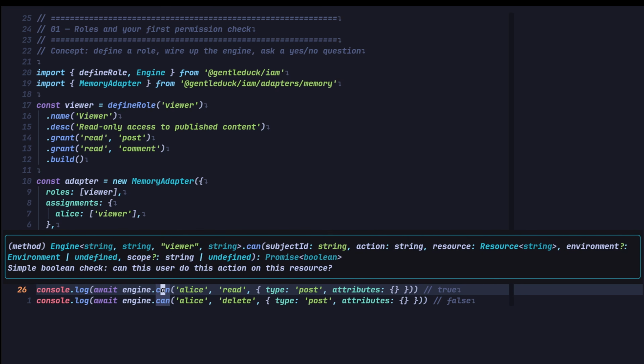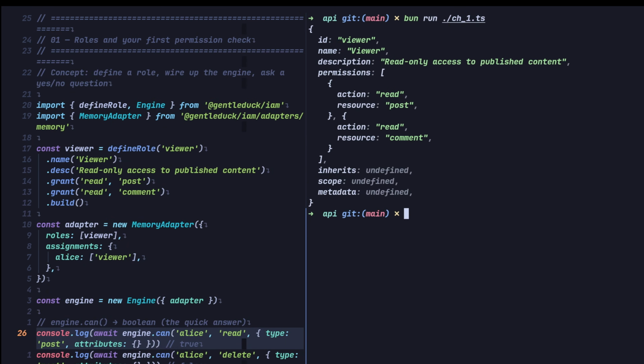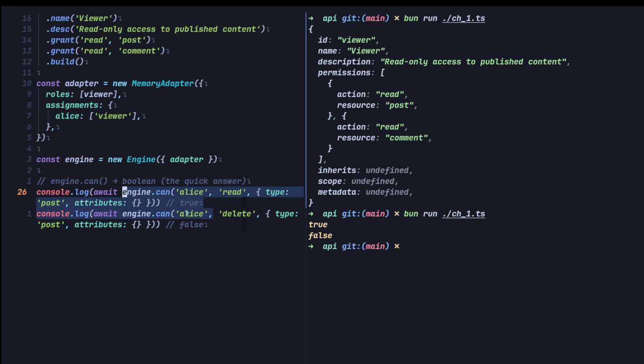So the can right here, what it does is a simple Boolean check: can this user do this action on this resource? So this is the user, this is the action, and this is the resource. As you can see right here, we give it a type post just to identify it. This is the ID of the resource itself. So when we run this, it tells us, oh, this user, Alice, can read this resource. Yes, because Alice is a viewer, so it has read access on both, but it doesn't have mutation access on the post resource, so it gives us false.